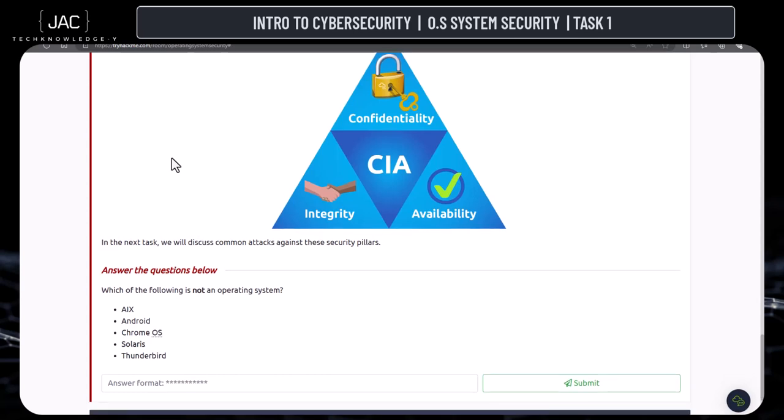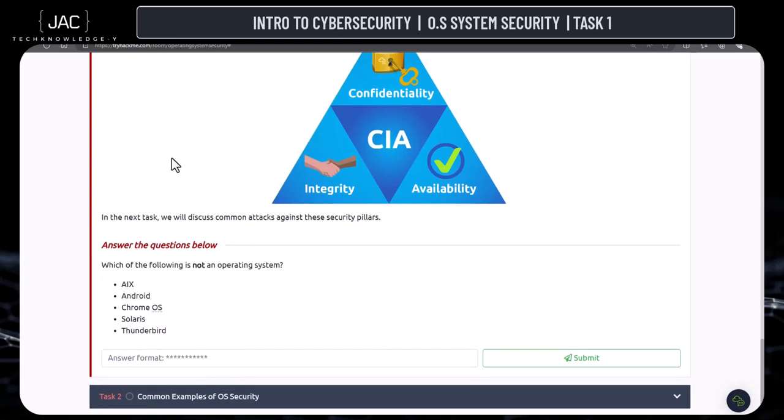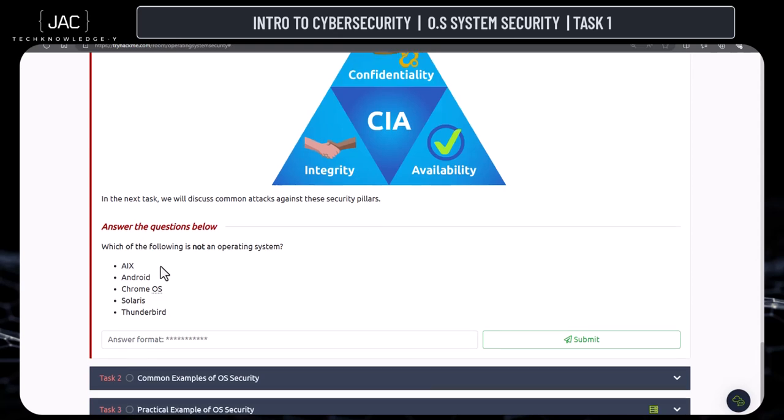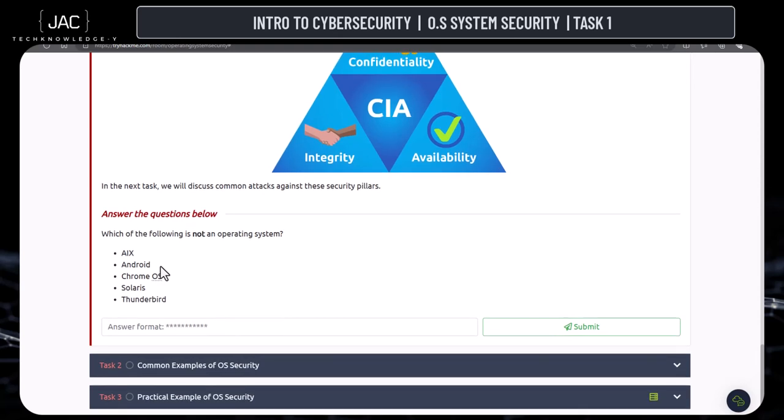In the next task, we will discuss common attacks against the three security pillars. So answer the questions below. Which of the following is not an operating system? AIX, Android, Chrome OS, Solaris, and Thunderbird.